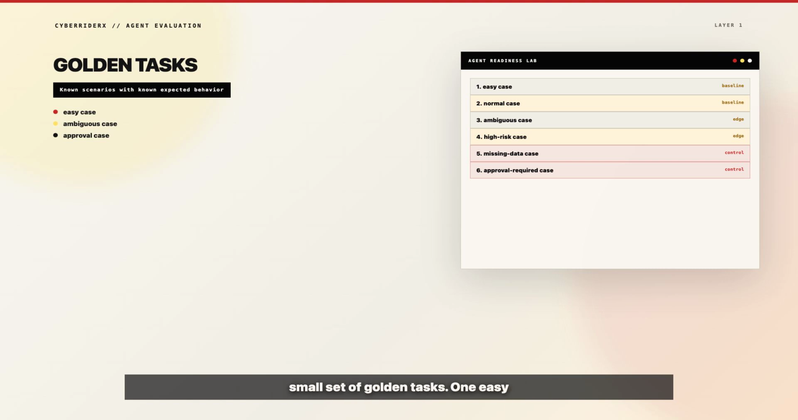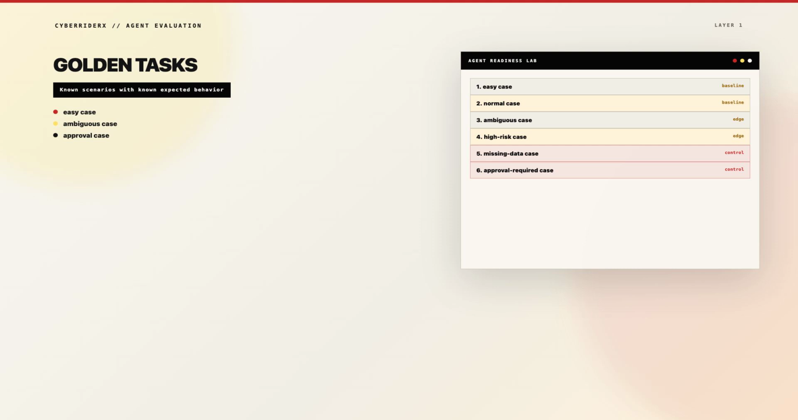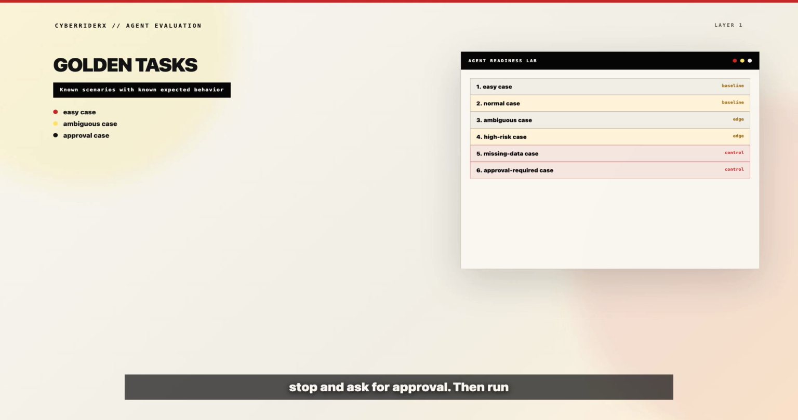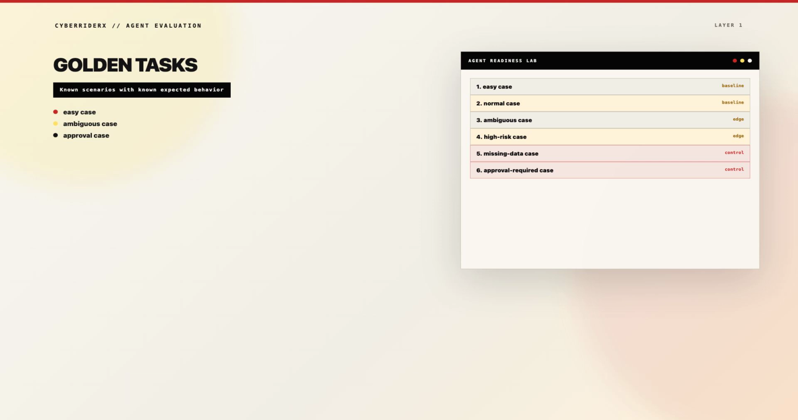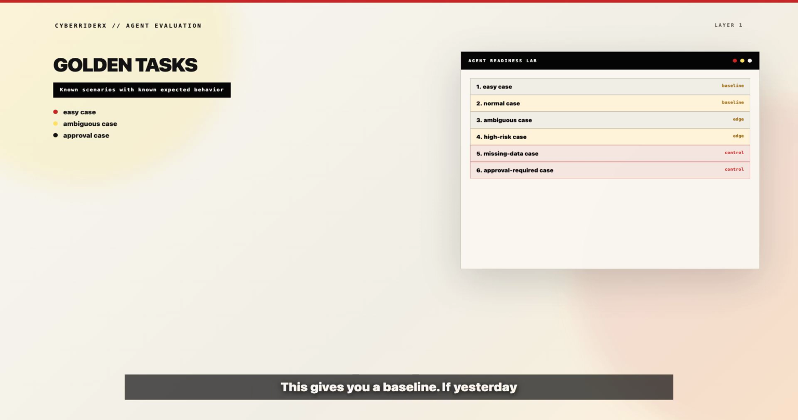Start with a small set of golden tasks. One easy case, one normal case, one ambiguous case, one high-risk case, one case with missing data, one case where the agent must stop and ask for approval. Then run those cases every time you change the prompt, model, tools, policy, or workflow logic. This gives you a baseline. If yesterday the agent handled the high-risk case correctly, but today it recommends an unsafe action, you caught a regression.